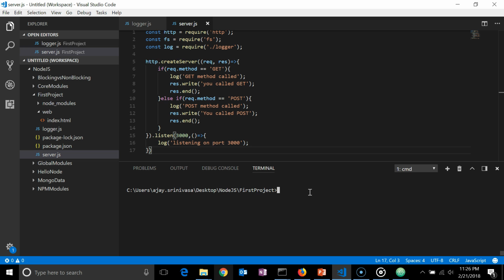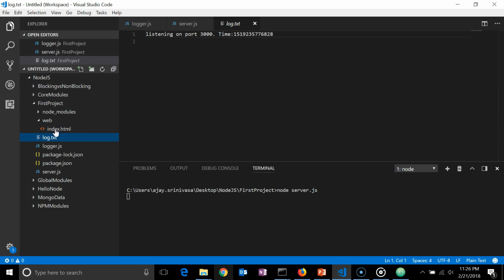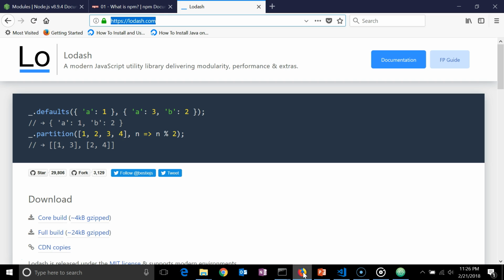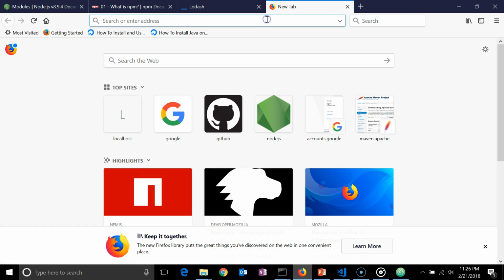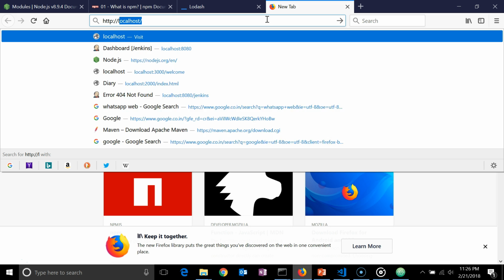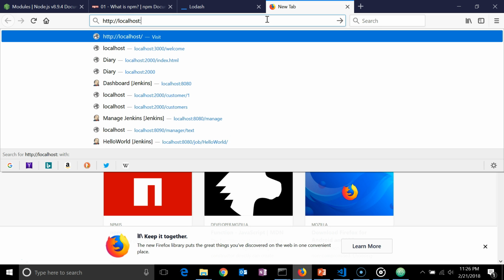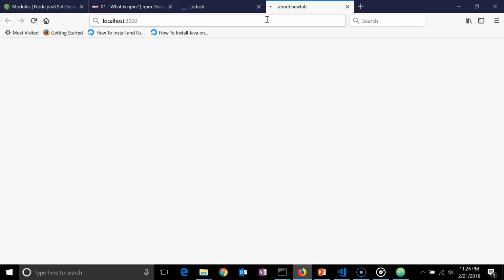Now, save your files and start your application from the terminal. Type node server.js. As soon as you start the server, you should see a log entry that says listening on port 3000. Next, open your browser and go to http://localhost:3000. You should see a message back and also a log entry.